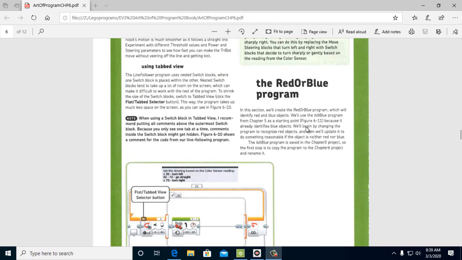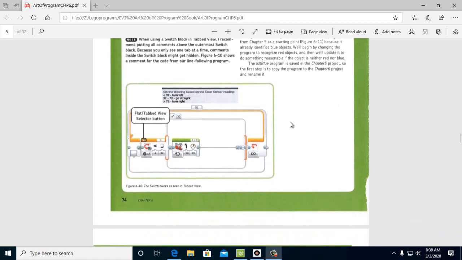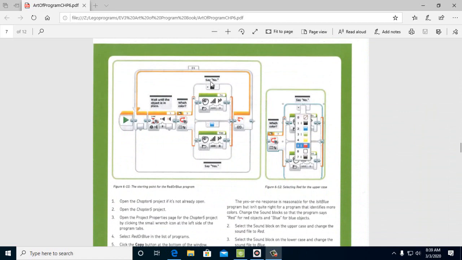Today we're going to be doing the red or blue program, and you can open your Is It Blue program that we created before, but we could just make it from scratch because it's a pretty simple program for us to put together.